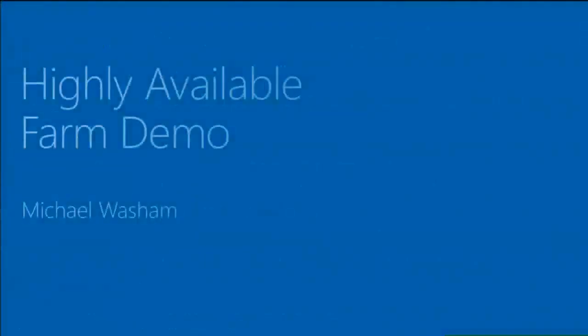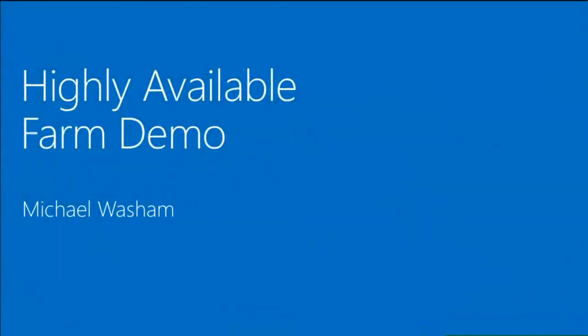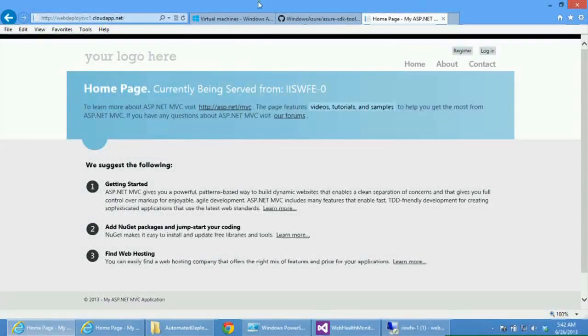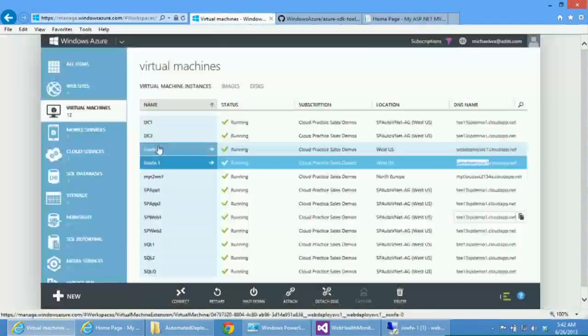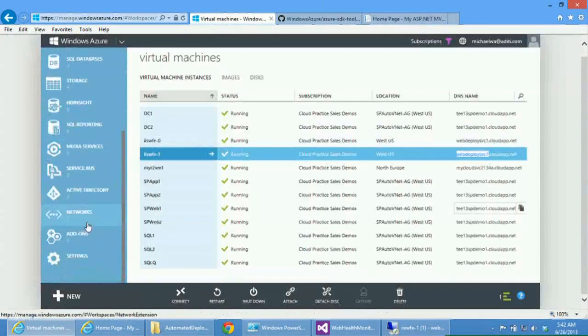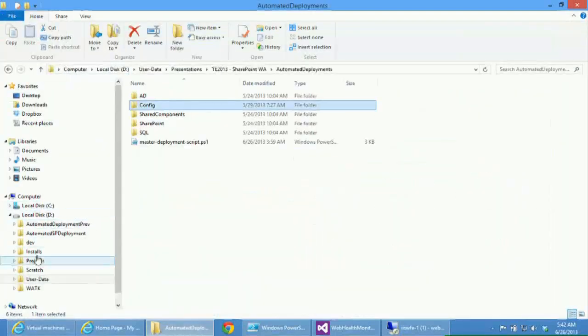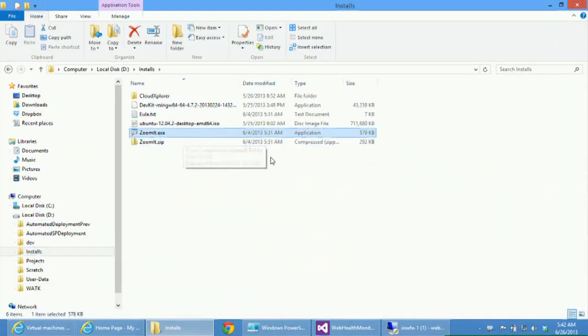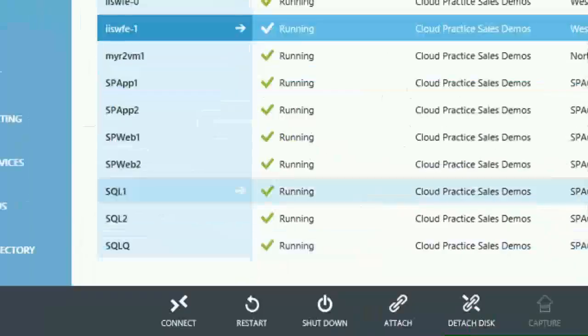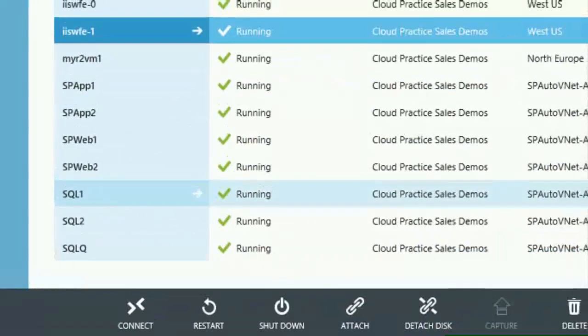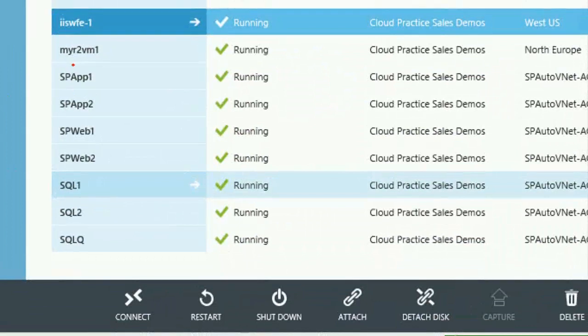Okay, so let's talk about a highly available SharePoint farm. I'm going to go back to the Windows Azure Management Portal. Under Virtual Machines, you can see that I have quite a few servers here. So I have 2 SharePoint app servers, 2 SharePoint web servers, and 3 SQL servers.